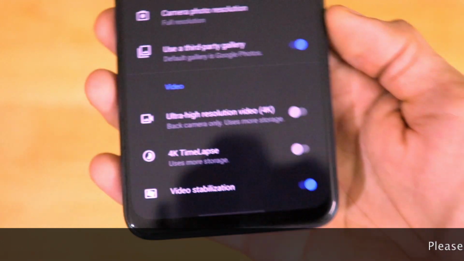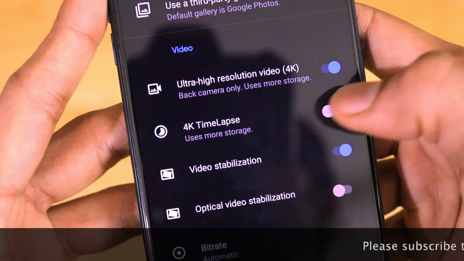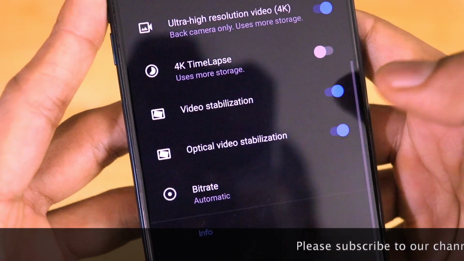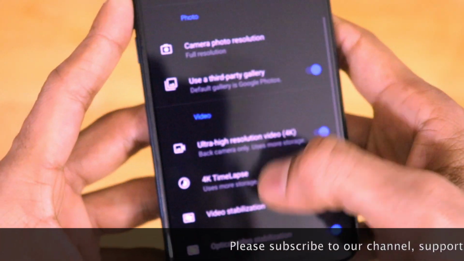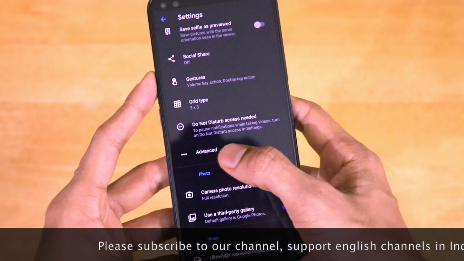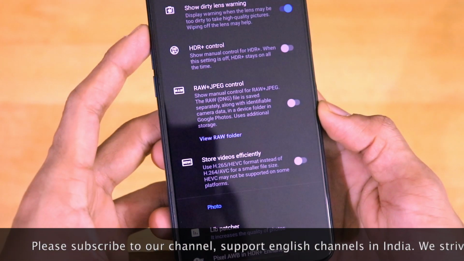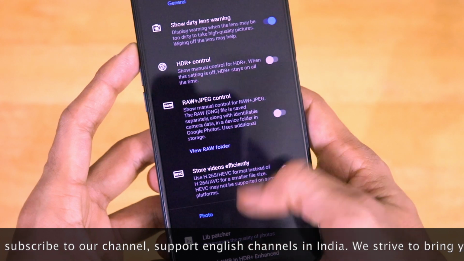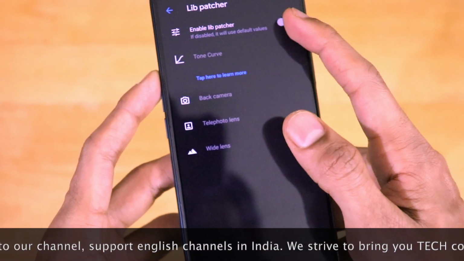Just click on this, and I've turned on ultra high resolution, turned on video stabilization, and optical video stabilization, and all the other things, let it be as it is, guys. Now let's go ahead and go to the advanced options. So this is the advanced options over here, and here we have a couple of things that we have to be making. So just go to library patcher and enable this.